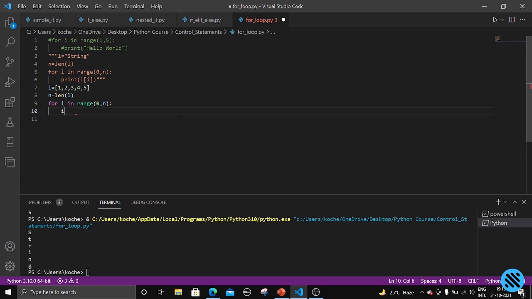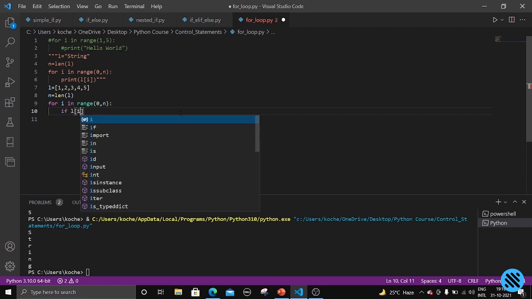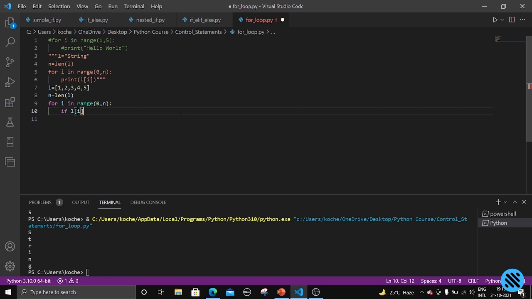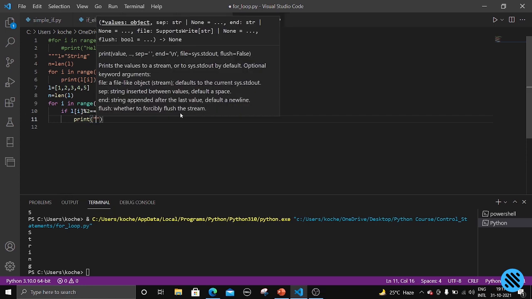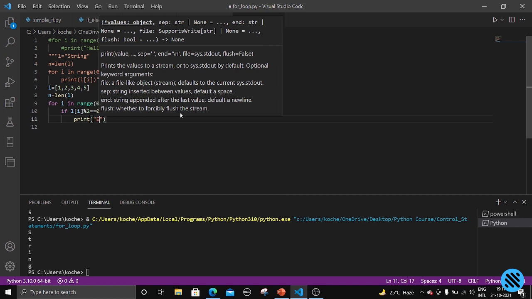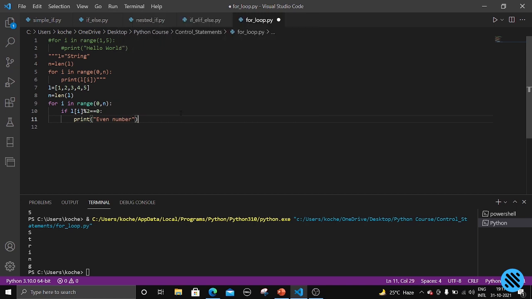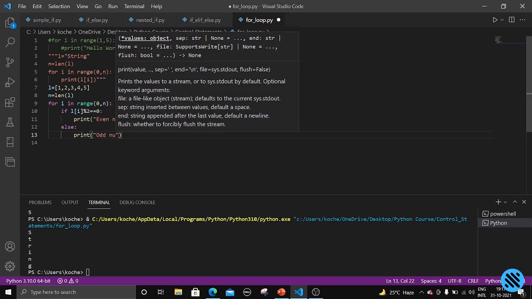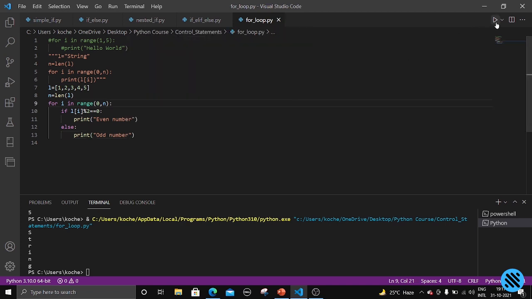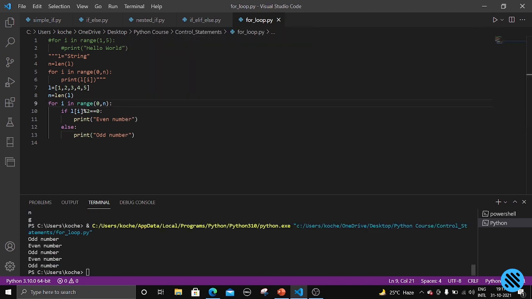What we're going to do, just if L of i mod 2 double equal to 0, then print even number. Else, if the condition is not satisfied, print odd number. So let me show you what is happening here. Odd number, even number, odd number, even number, odd number.